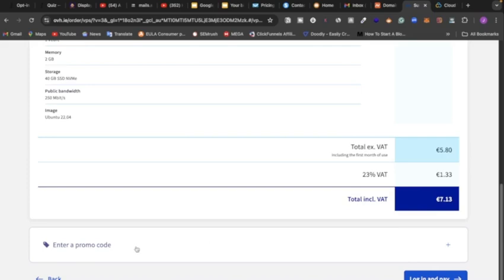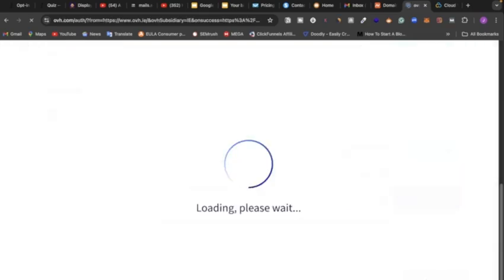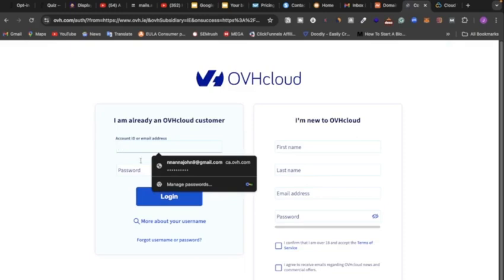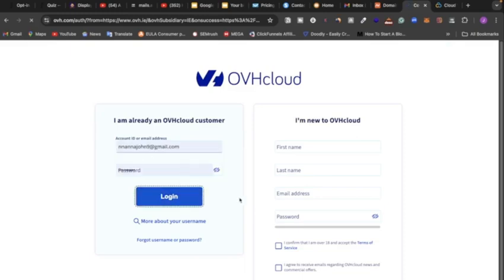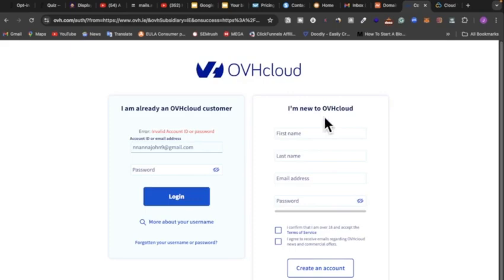Then another thing is that if you have a promo code, you can search online for promo codes, but I don't know how to get promos. All right, but if you have a promo code from OVH, you can put it here and confirm. Once you confirm, it's going to reduce the amount. Then the next thing you have to do is to log in and pay. If you have an account, like I have an account, log in and pay. But if you're new, you put your first name, your last name, your email address, your password, and create an account. And boom, OVH is going to set up your account. And once they are done, they're going to send you an email.